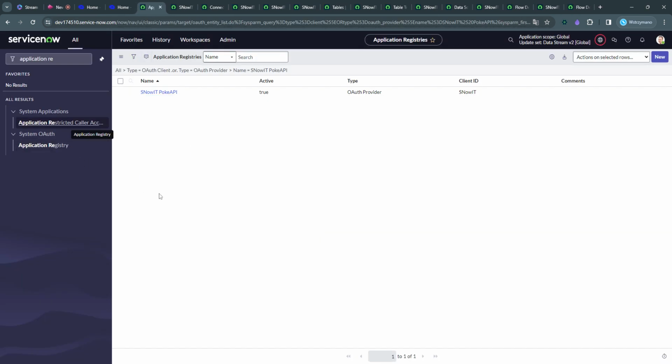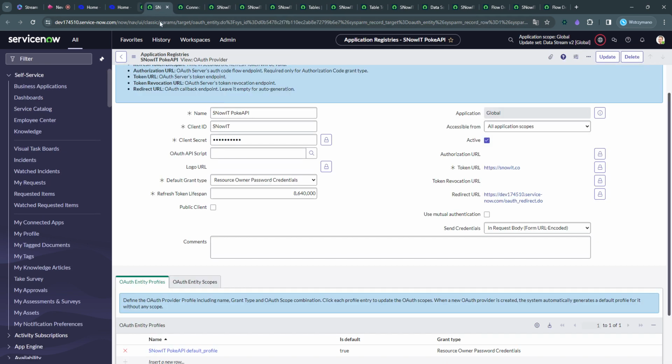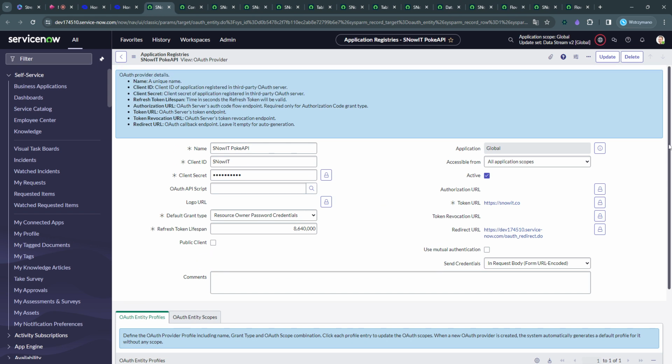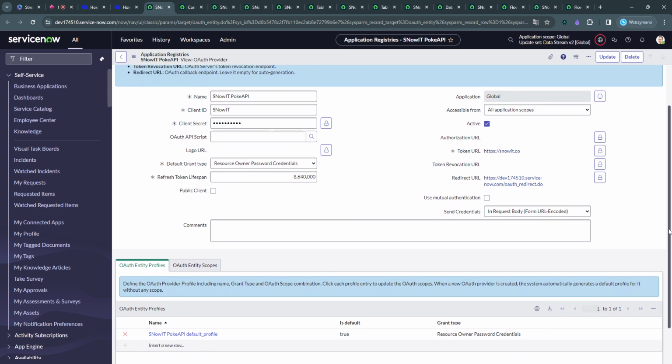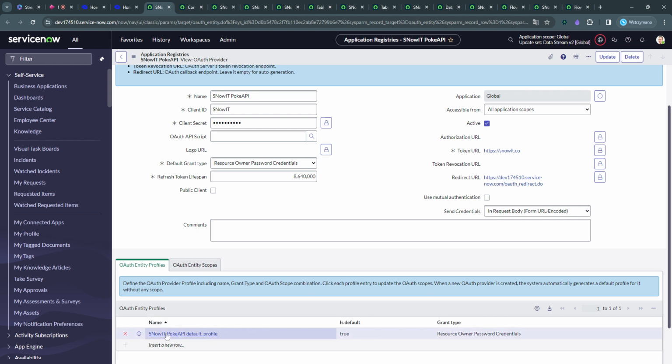If we want to move with OAuth authentication, we need to go to the application registry. As you can see, I have created it already, and there is nothing special inside. I'm just placing the client ID, client secret, and also the token, and automatically once you finalize this OAuth provider, this default profile will be created and we'll use it later on in the basic credentials.